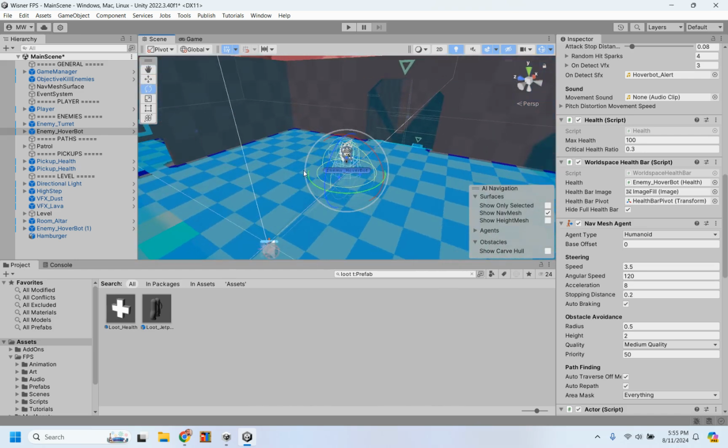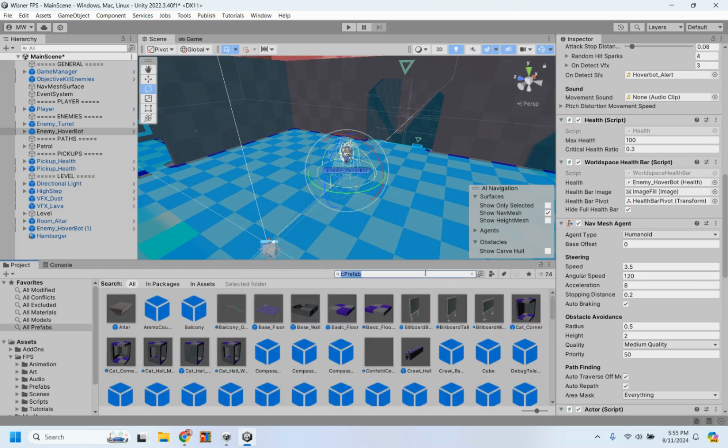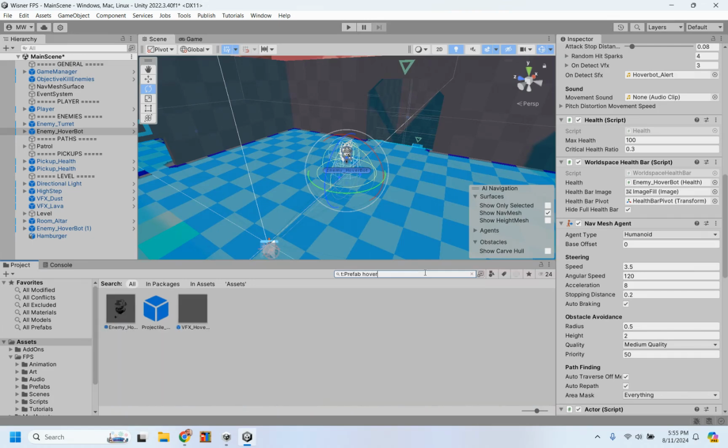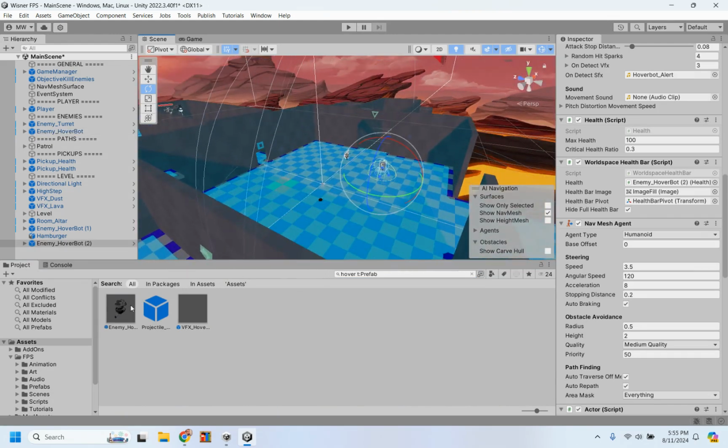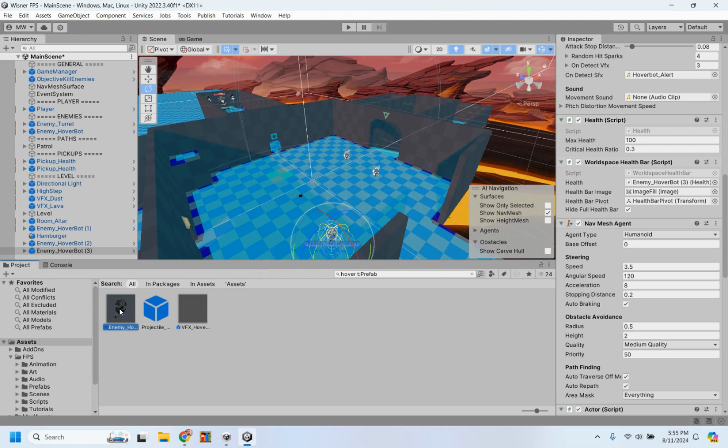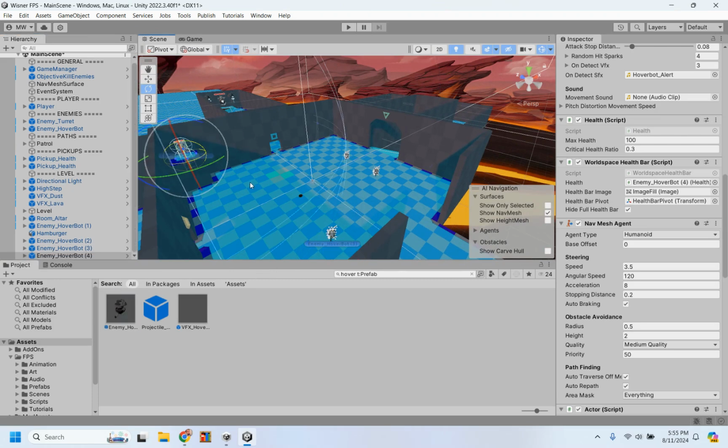So what if I wanted to make more of them and I wanted to change their stats? So let's put a few more hoverbots in here. I'm going to go to all prefabs and I'm just going to do a search for hover. There we go. Enemy hoverbot. So let's put a few more of these guys in here. Here, I'll put one on that little corner right there. There we go.